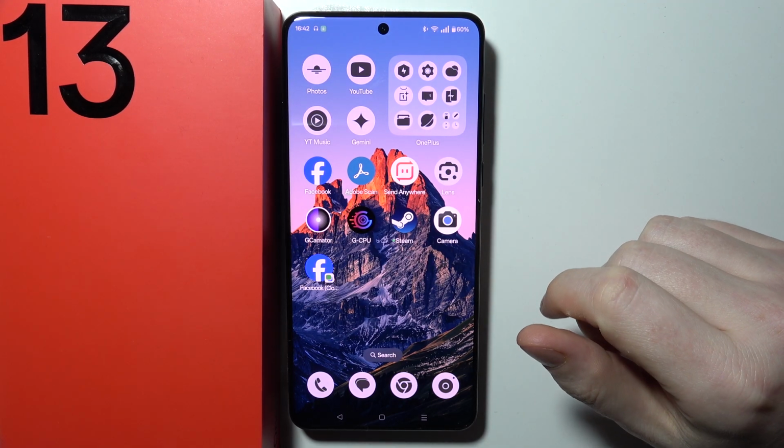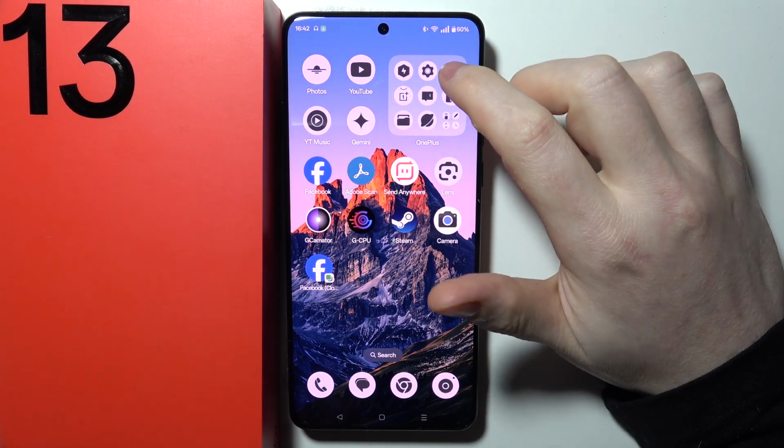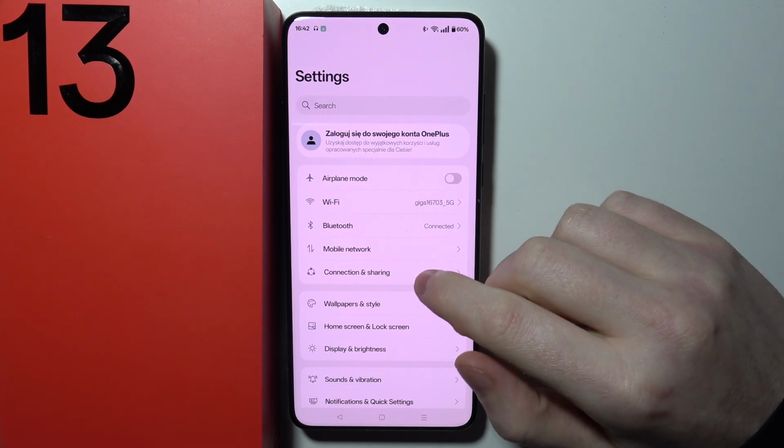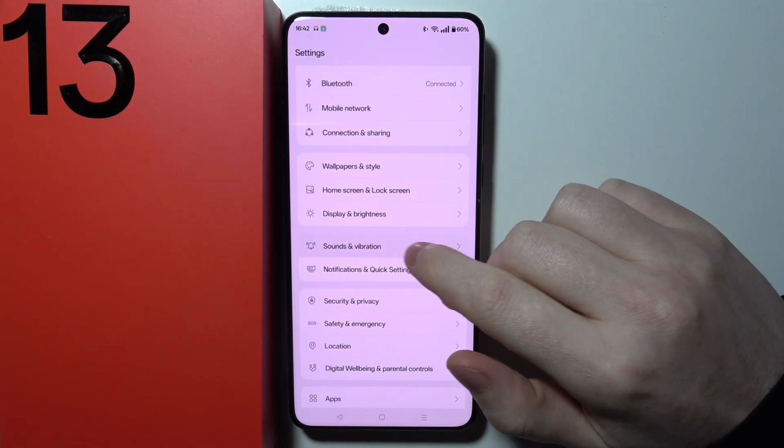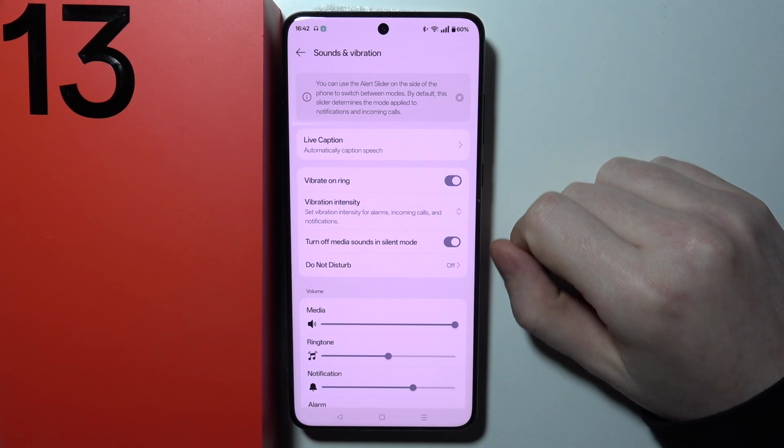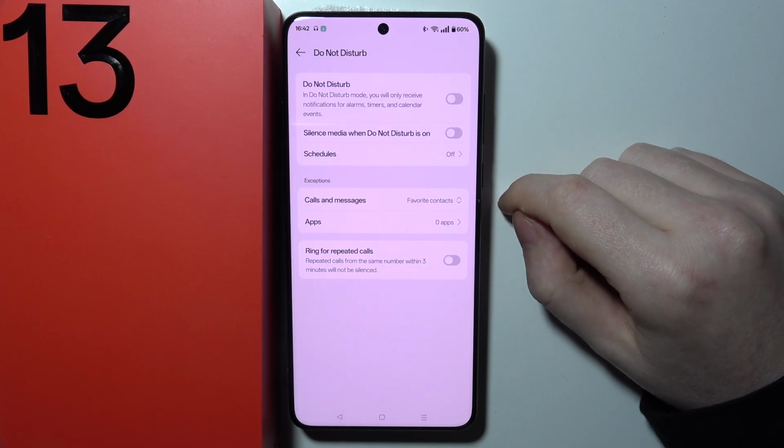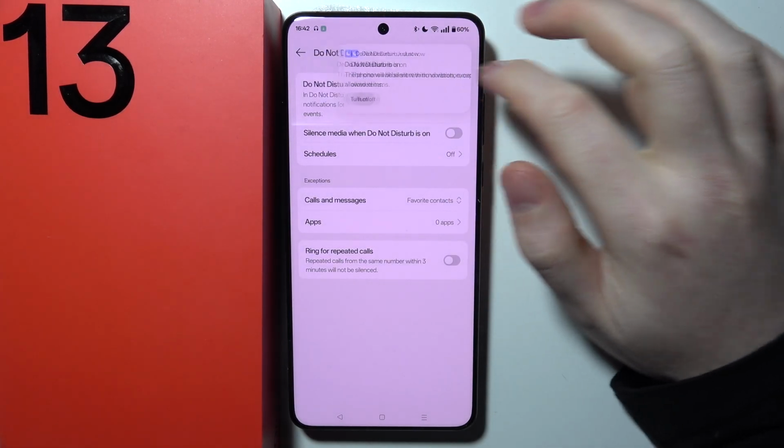To use DND mode in OnePlus 13, first we need to open the settings on our device. Now when we scroll down, there will be an option for sounds and vibrations, and here we'll be able to find do not disturb mode. You'll be able to activate it or deactivate it.